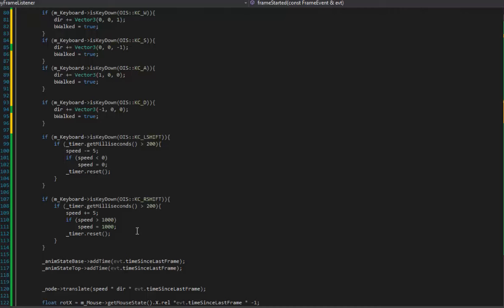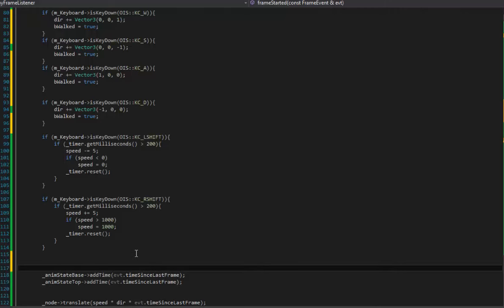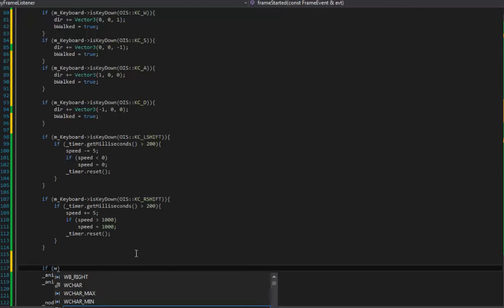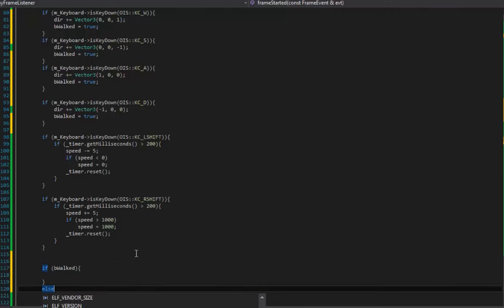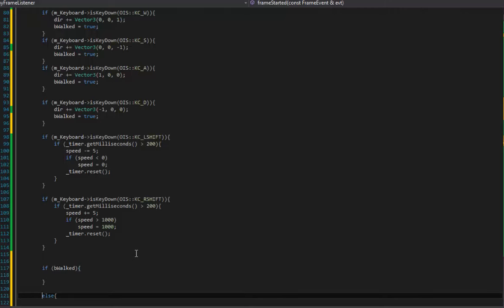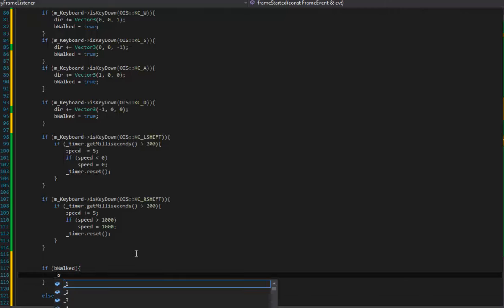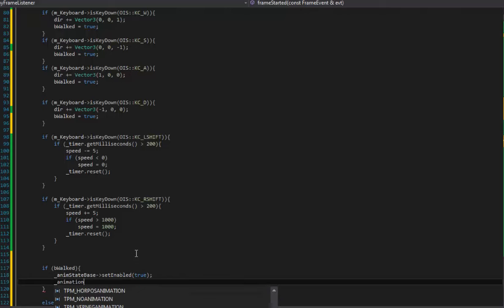Now, upon the rendering having been set, we are going to test to see if bWalked has been set or not, right? So we basically look to see if Sinbad is supposed to be walking or not supposed to be walking. If Sinbad is actually supposed to be walking, we are going to enable the animation states. So we go and call anim state base set enabled to be true, and anim state top set enabled to be true.